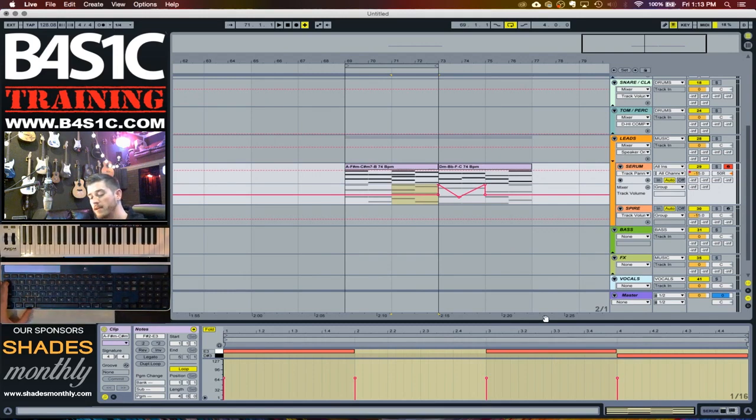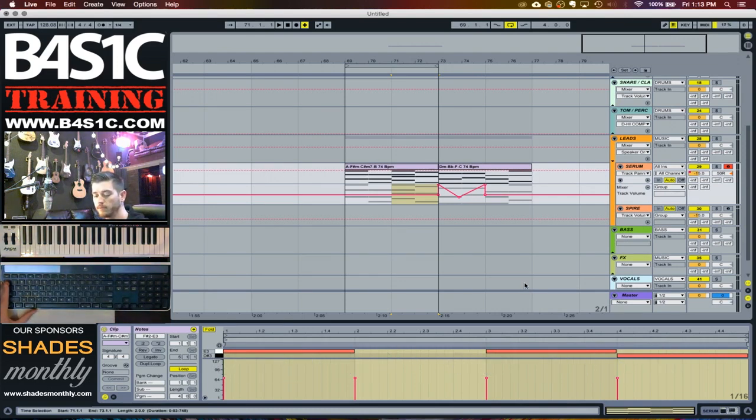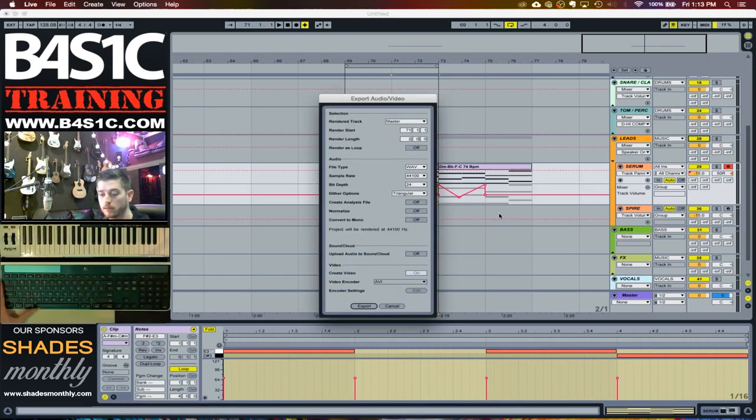And lastly, we have export audio. So Command or Control Shift R gives you your export audio video panel. Let me show you. So here's your export audio video panel, and then you have all your settings, and you can click export.